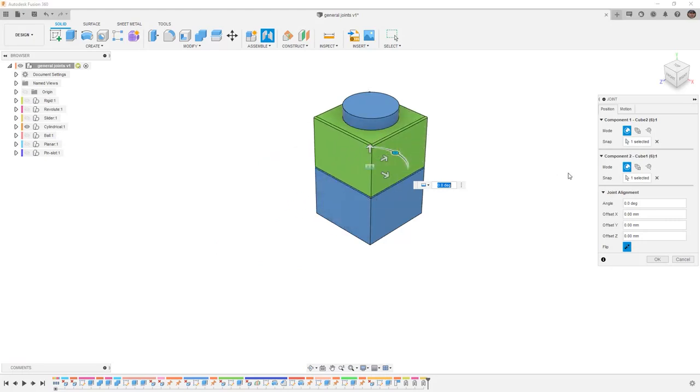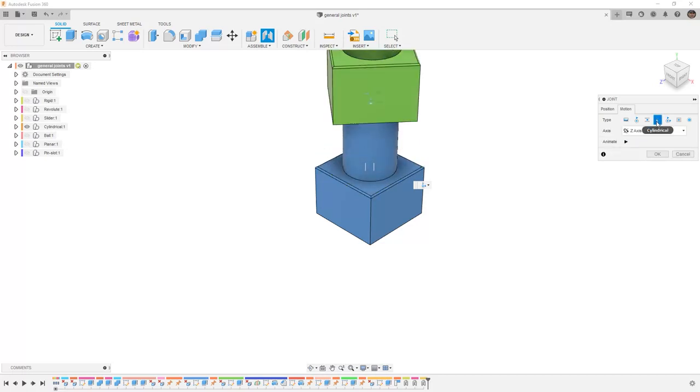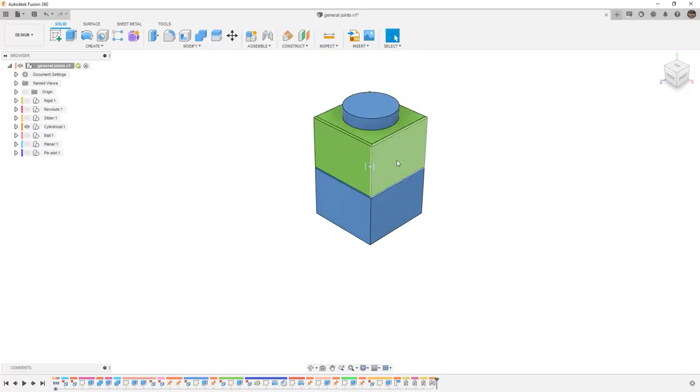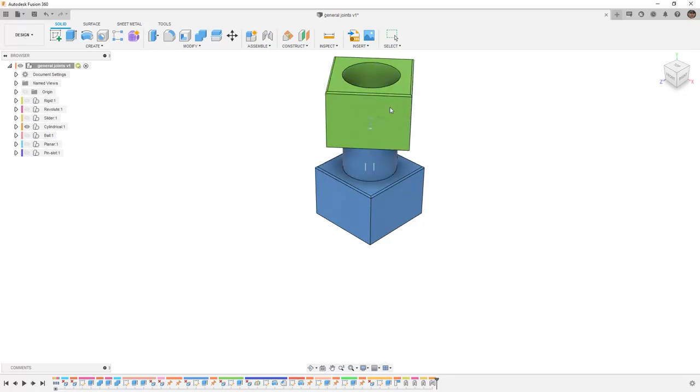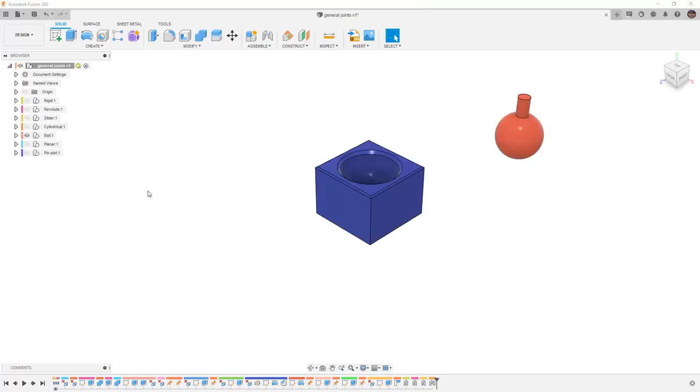This allows me to move the two components in place, and then I can determine what type of joint I want to use. Right now, the default is set to rigid, but we want to go to the fourth option, which is cylindrical. This will allow it to not only rotate, but also move up and down on the shaft. Let's go ahead and revert its position, hide the cylindrical, and show ball.